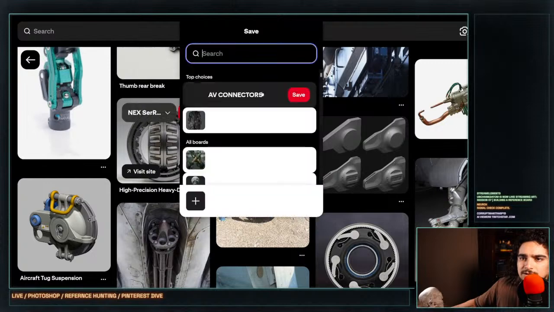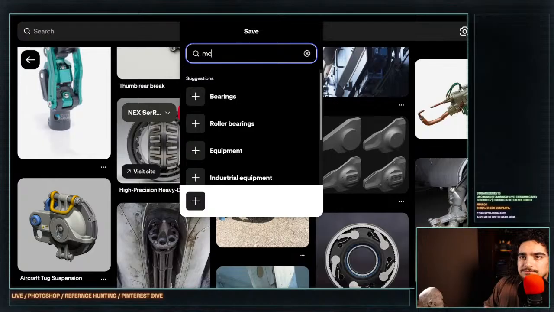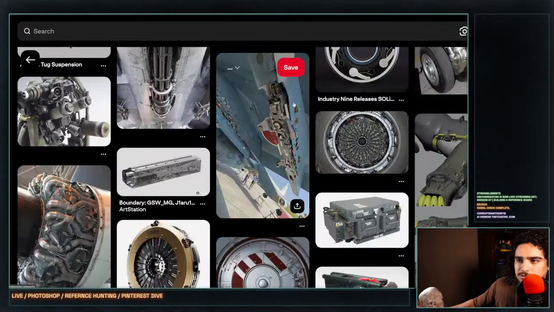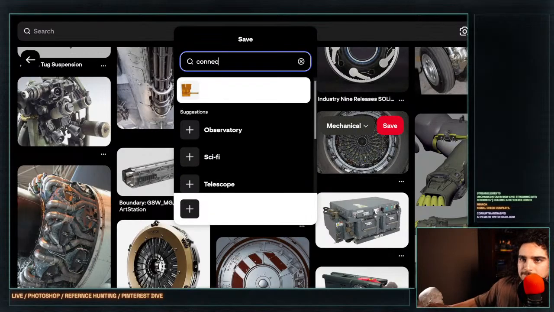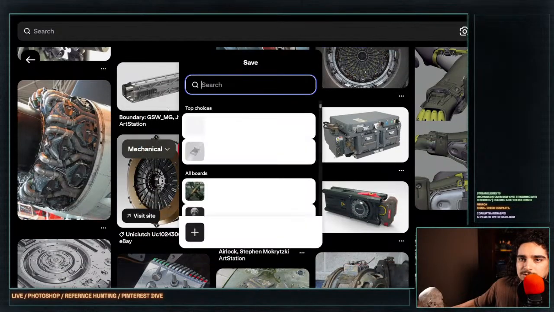This is cool. We'll say that mechanical. Ooh, this is cool. Connector. You definitely need something for ports. But I like these, so we'll sort it out later.